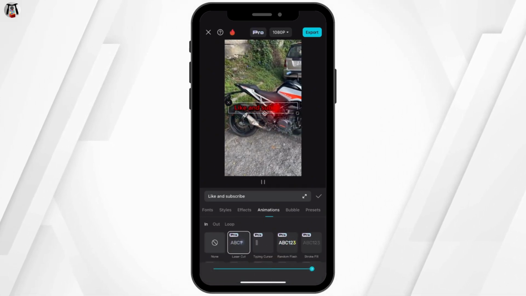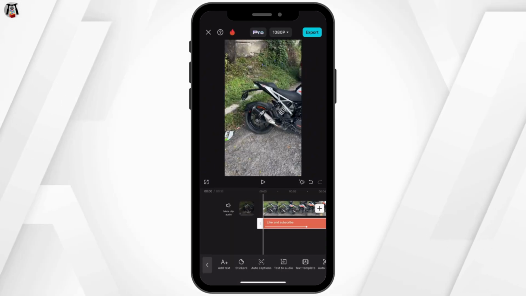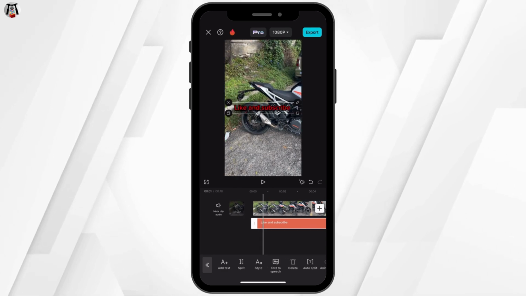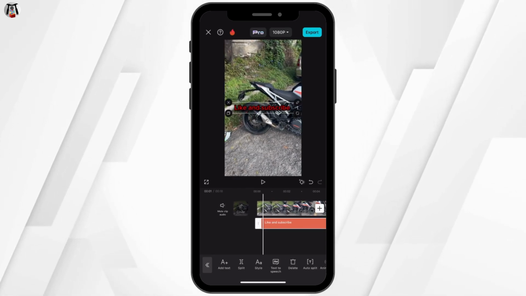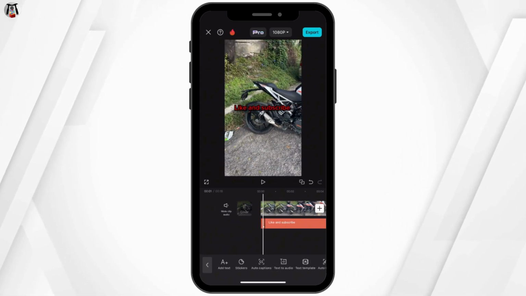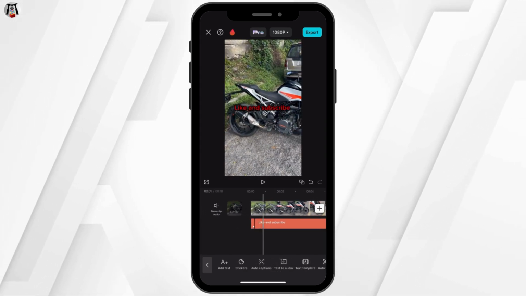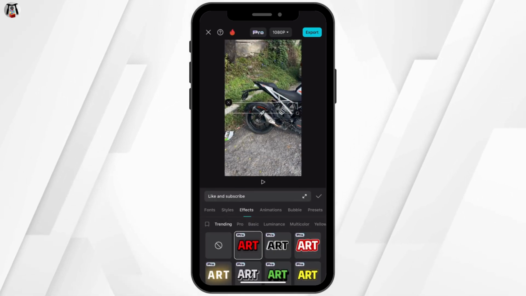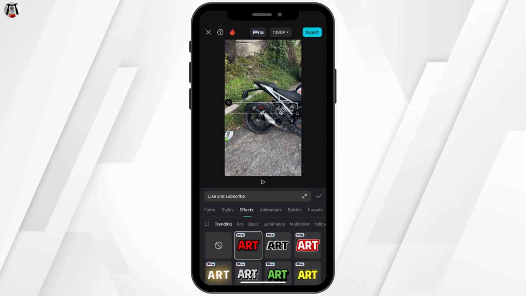Now, to make the text appear one by one, split the sentence into separate words or phrases and create a new text layer for each word by copying and pasting the original, then deleting necessary parts until only one remains per layer. Next, align the text layers on the timeline so they appear in sequence.